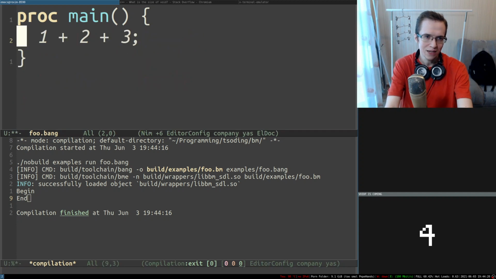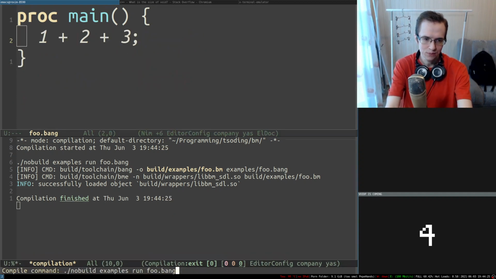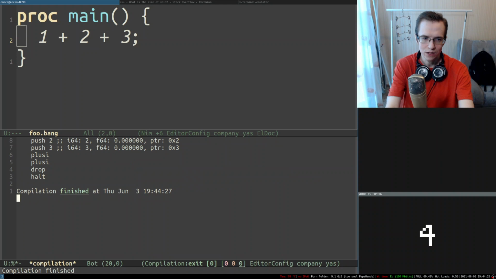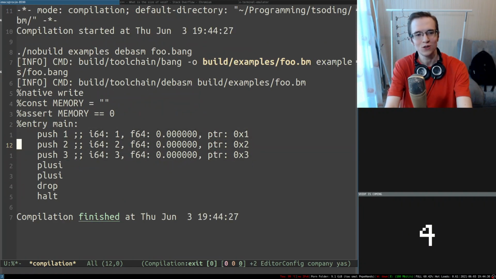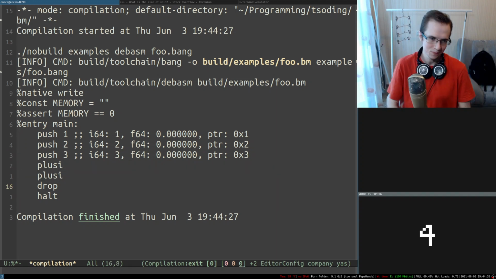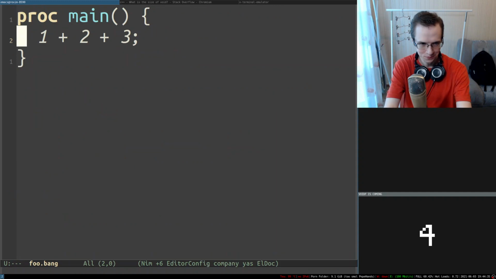So let's actually see what it actually compiled to. Right, so we can do something like debusm, right? And here are the instructions. Yeah, you can clearly see that. So 1, 2, 3 plus I, and then drop. Yes, then drop. Okay, that's cool.